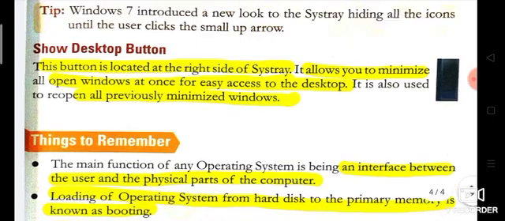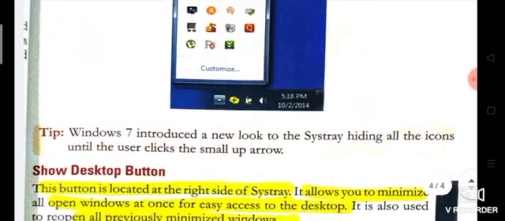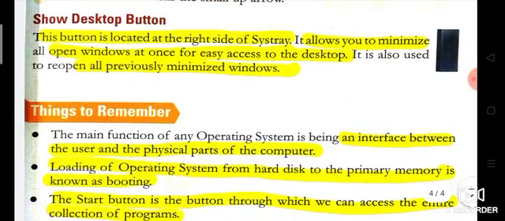Now next is the show desktop button. This button is located at the right side of the sys-tray. We can call the notification area the sys-tray also. So your show desktop button is located at the right side of the sys-tray, like this. It allows you to minimize all open windows at once for easy access to the desktop.